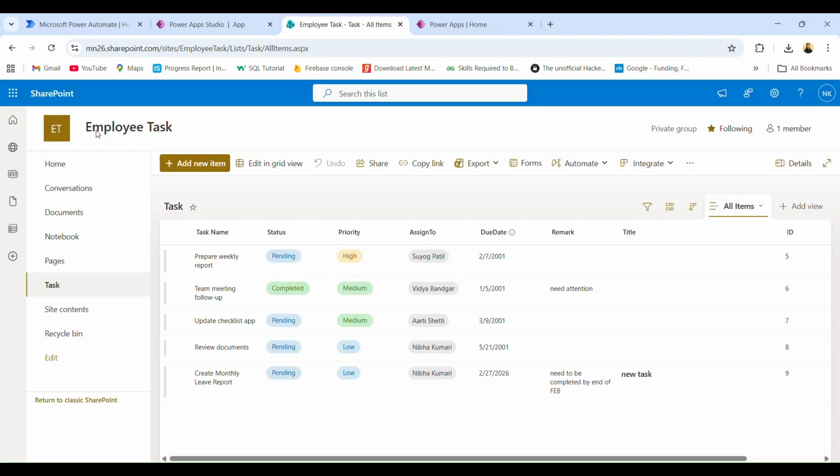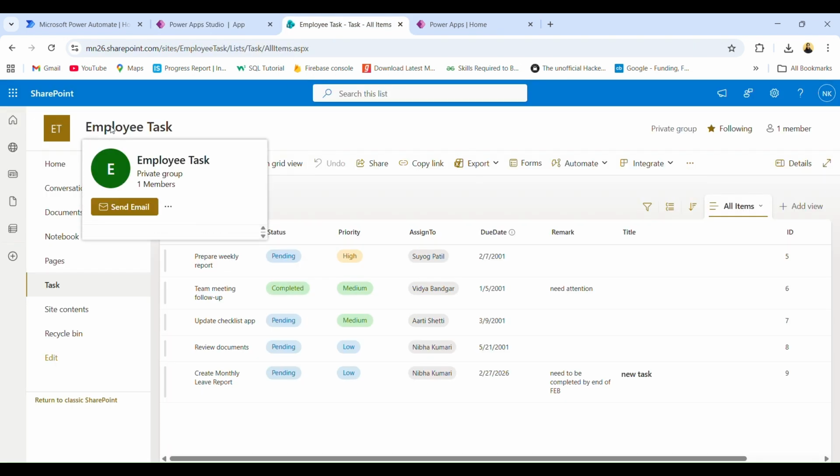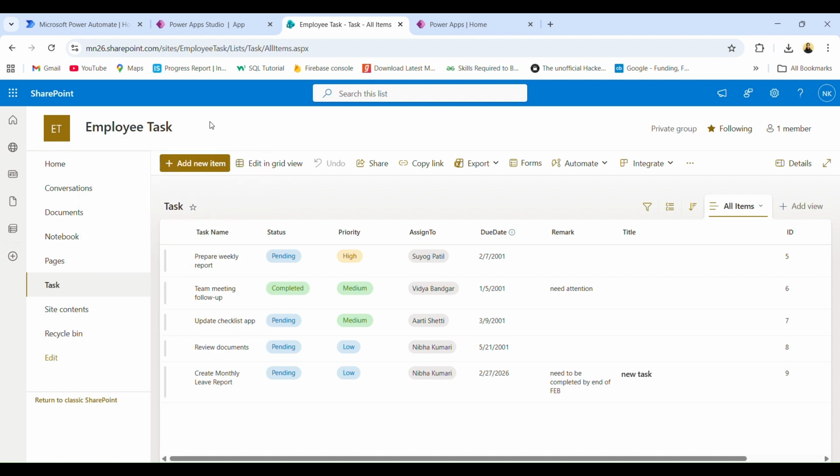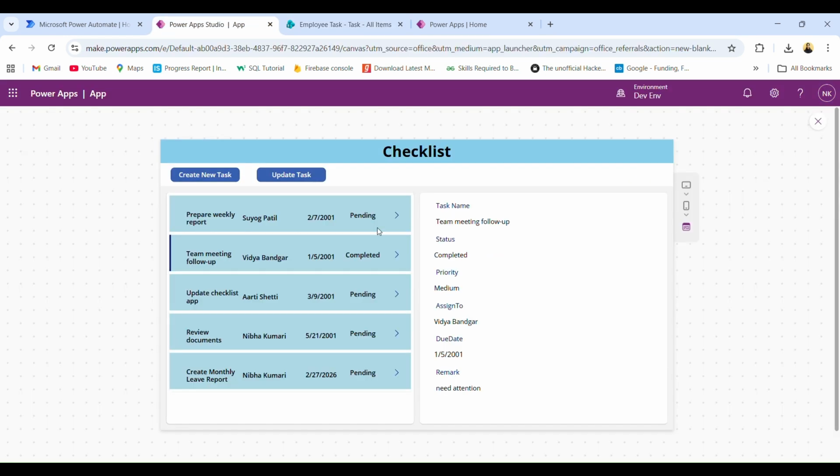This is the SharePoint site which we created in the previous video. Do check out my previous video for more details. This is the data which I have added to display in the checklist. I have added task name, status, priority, and so on. Here I'm able to see all the checklist items which are already in the data source.